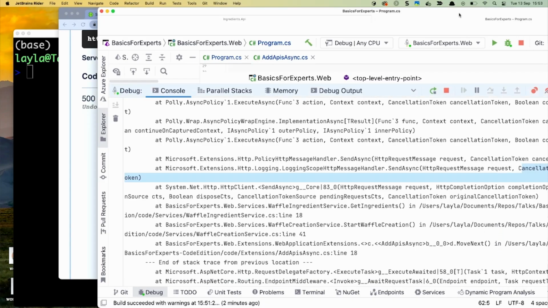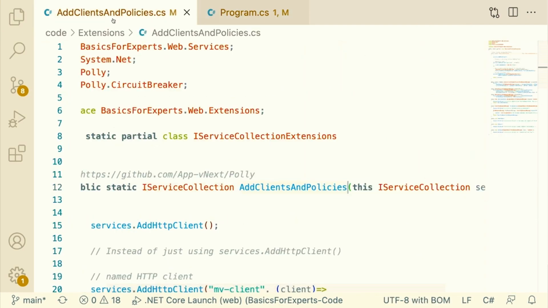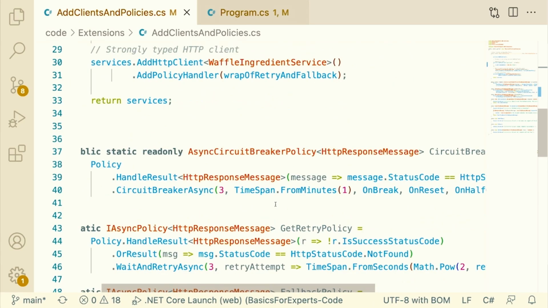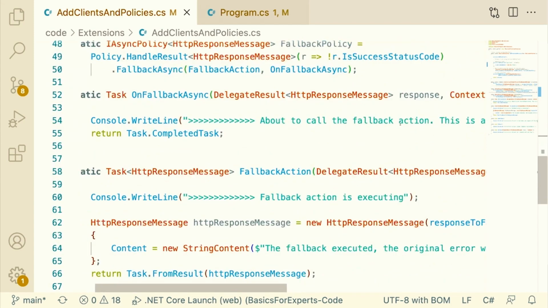And if we come back into the code, I can quickly show you, because I'm going to get shouted at in a minute, and I go down here, we can see on the circuit breaker, here is 3 retries. I want you to wait for a minute before you try it, and then we can log on break, on reset, on half. Those are methods down here that you could put into your logging. I've just got them right into the console line. So you can really configure this really well.